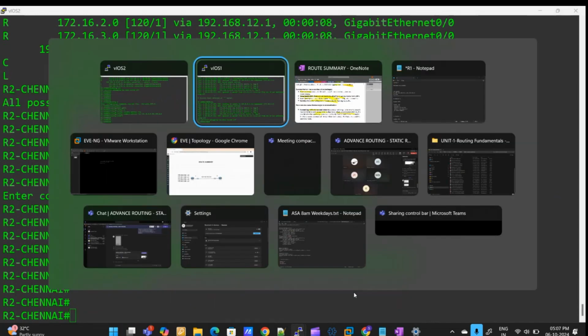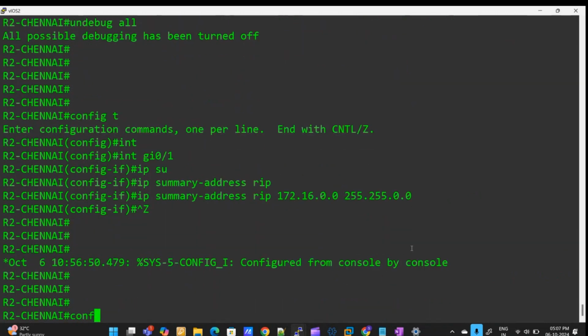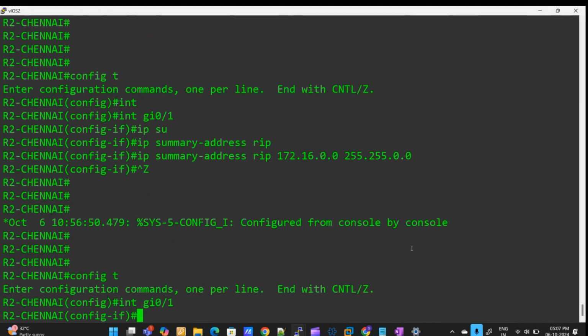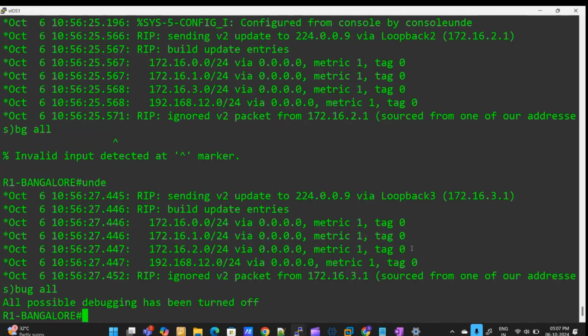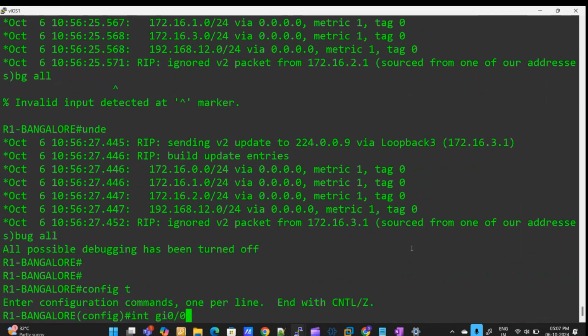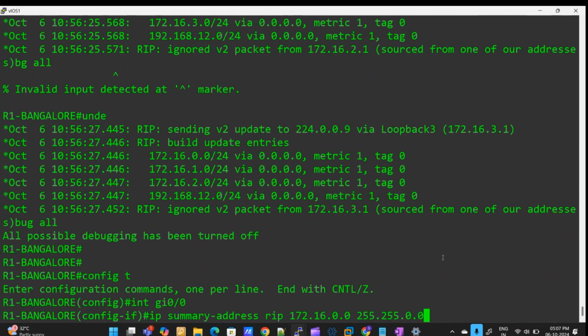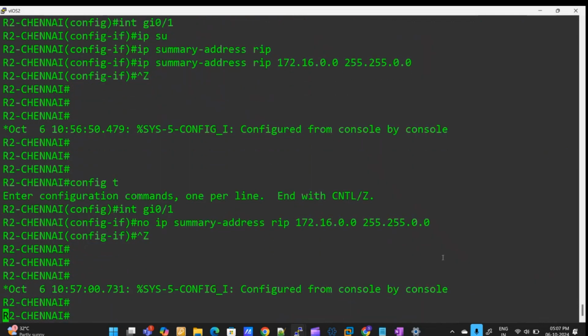Sorry, this command I am supposed to give on router 1, not here. Why? Because this router is not advertising anything here. Our router 1 is the only one advertising. So interface gi0/0, let me enable IP summary. Okay, now let us go to the other router.